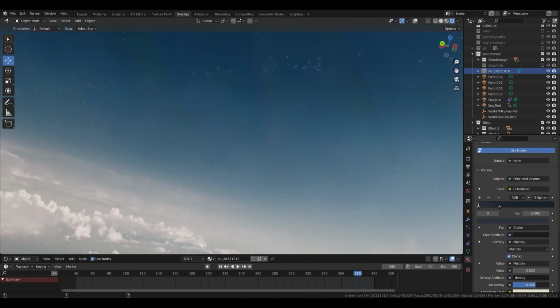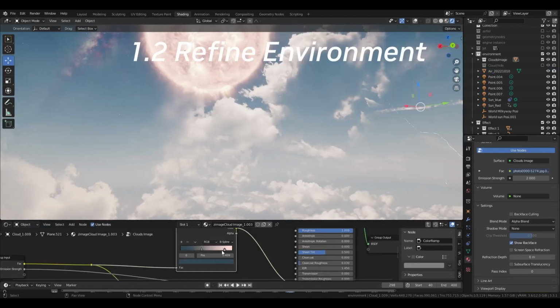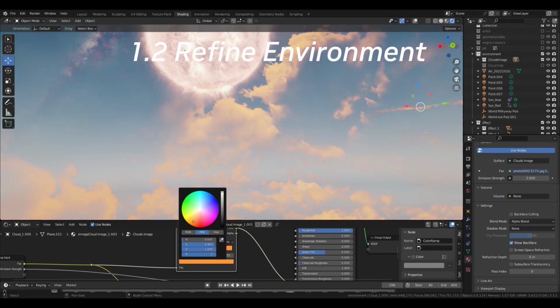As I show in the material tutorial, I use the group function here as well. Change the color of the clouds all at once. You can also set the brightness of the clouds individually.